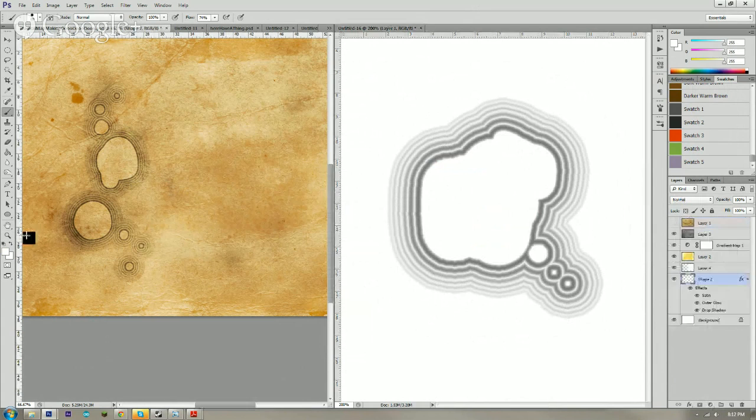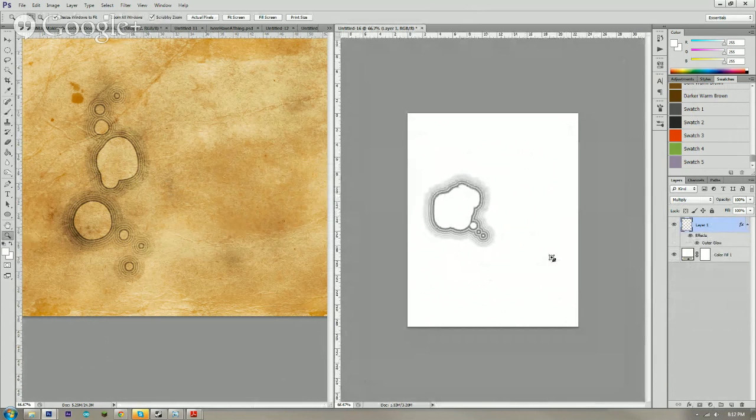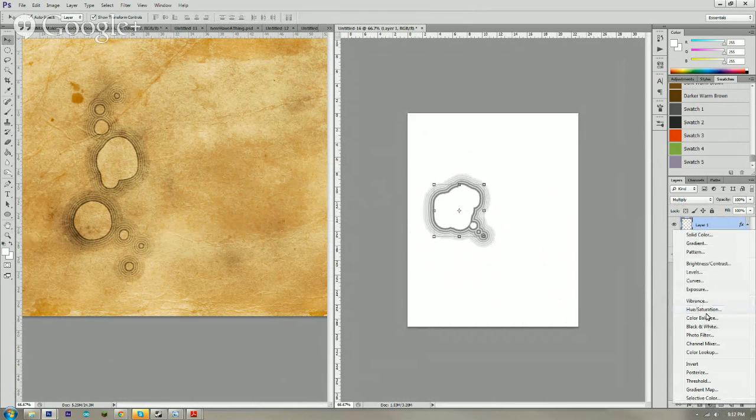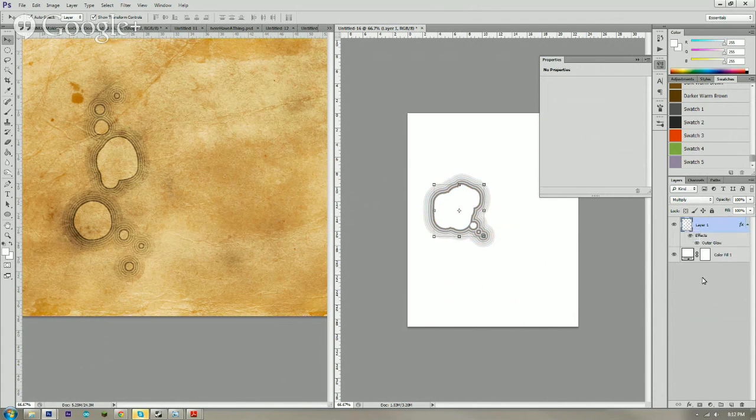Now this is all well and good, and by using the adjustment layers like we did before, we can go in, we can do hue saturation, and we can make it brown. But you know what? Maybe that's good enough for you. Maybe you don't care about your players or your mother. There are other ways to do this that are even cooler.